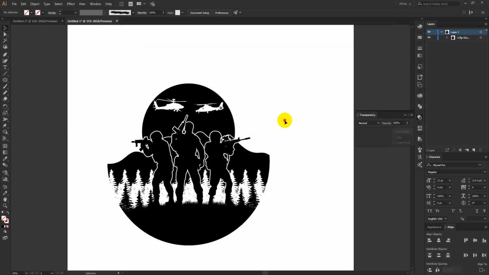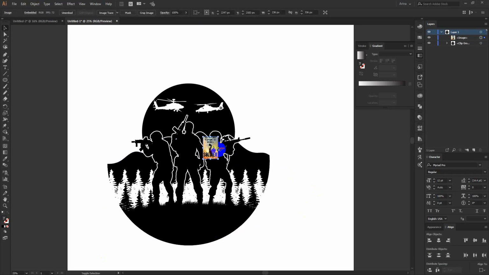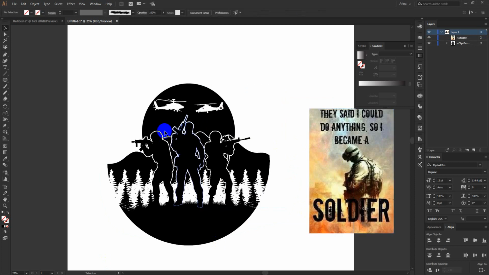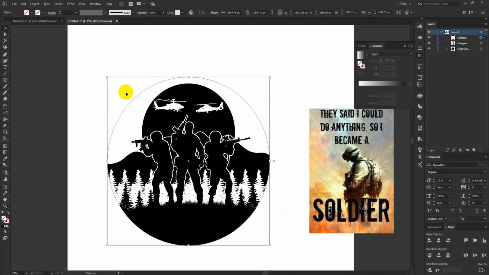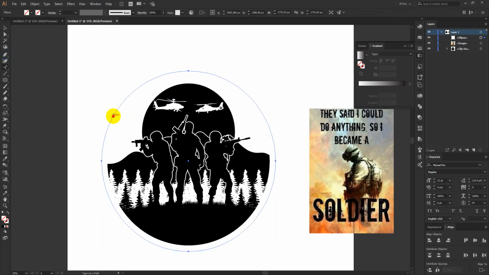I am going to add some text here, and for that I need to bring some text. As you can see, I was searching for some quotes, and I found this one really inspiring for me. So I'm going to use this quote here, and for that I need to add a circle here, just like this, but in a little bigger size. And now I am going to add my text here, like this.